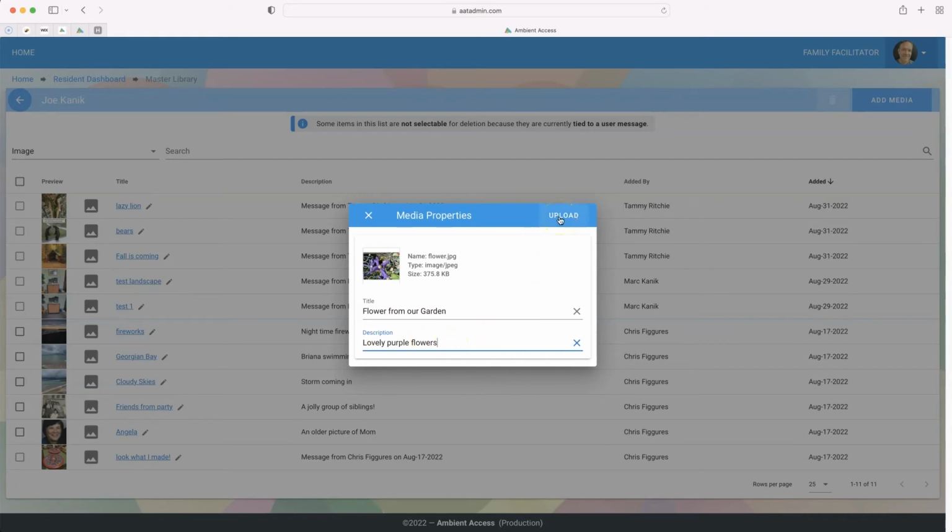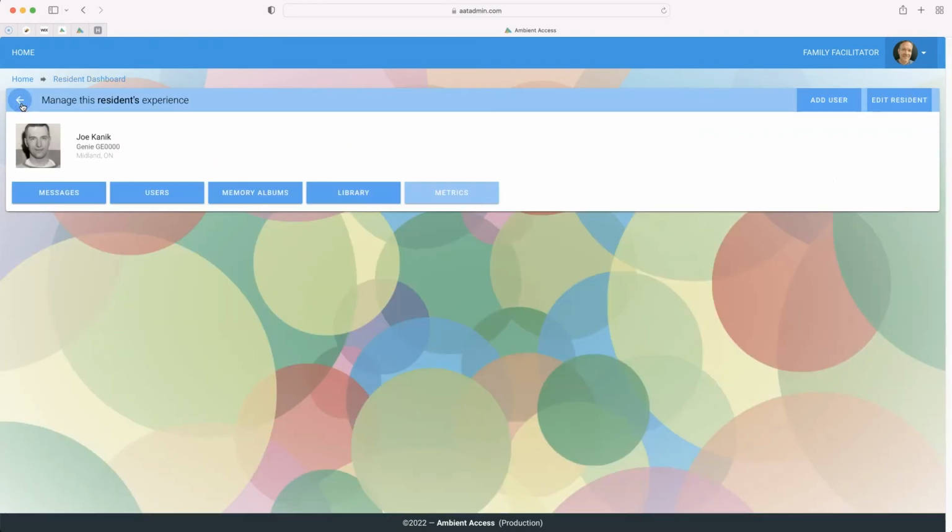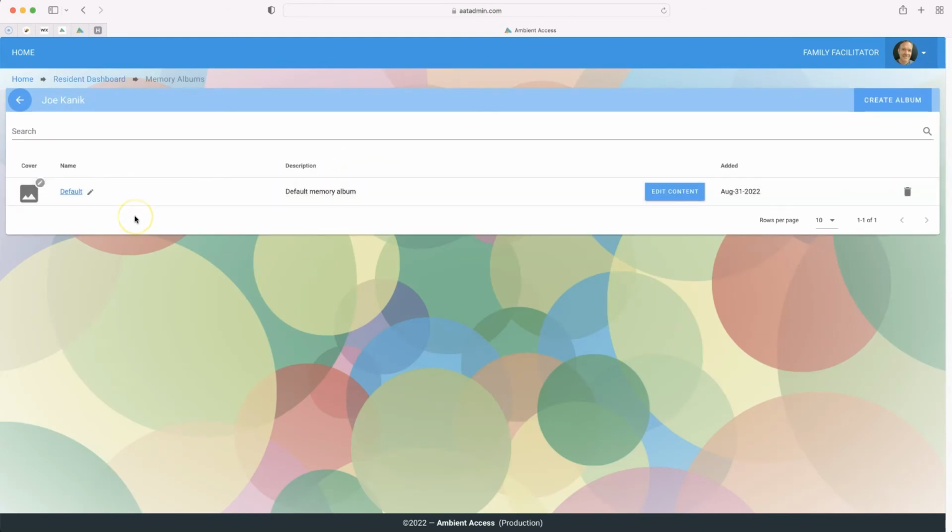Okay, now that we have some content in the resident's library, let's create a few memory albums for your resident to enjoy. Let's click the back button. From your resident's dashboard, select Memory Albums. You'll notice once you open the memory album, you'll have a default memory album that is available for you to either use and edit and add content to, but is completely empty to start. Let's create a new album.